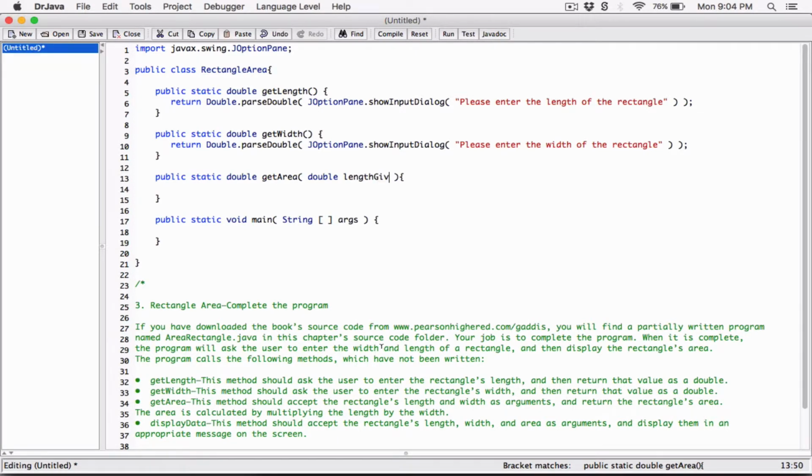I'm going to call it length given, because that's going to be the length that's passed into this getArea method. It's also going to receive the width as an argument, so it's going to be a double as well. So double width given. Width given is going to be another argument passed into this method.